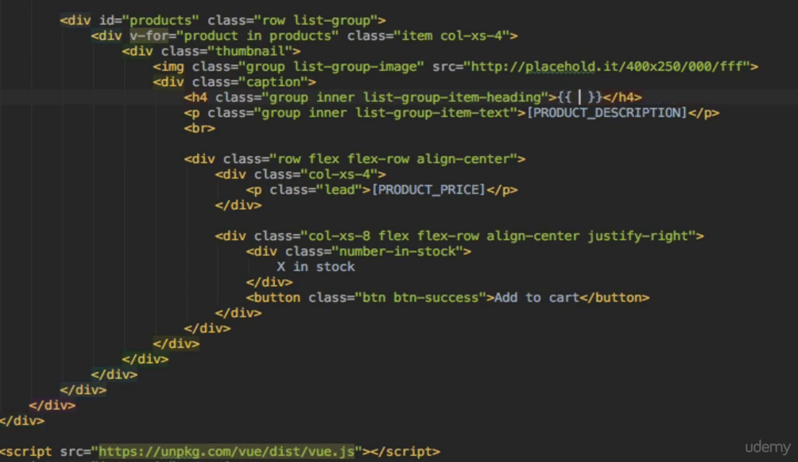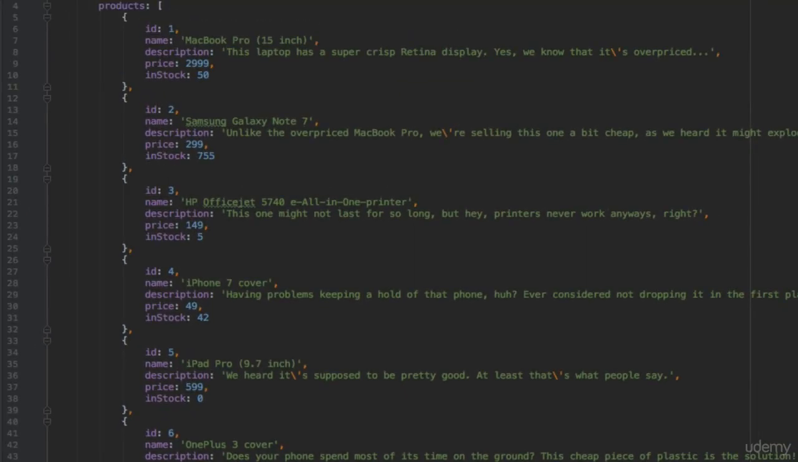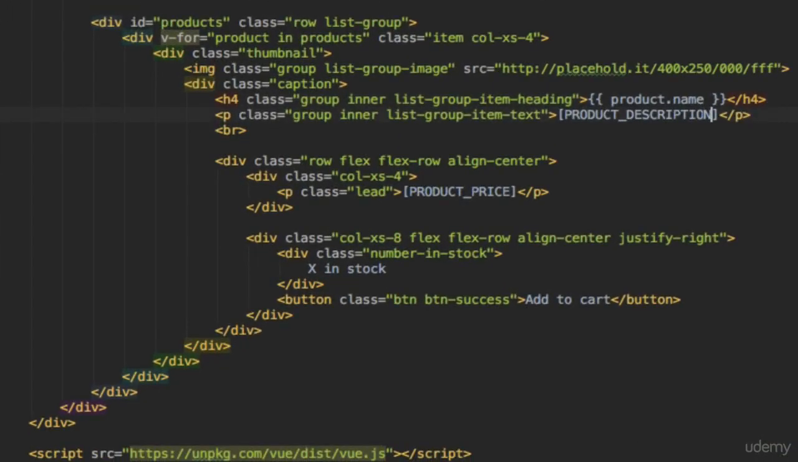And now I can simply replace these placeholders. So this is going to be the product name. So product, which is my alias, dot name, matching the property within each object here. And the description is similarly going to be product.description. And last but not least, let's do the same for the price. Product.price.